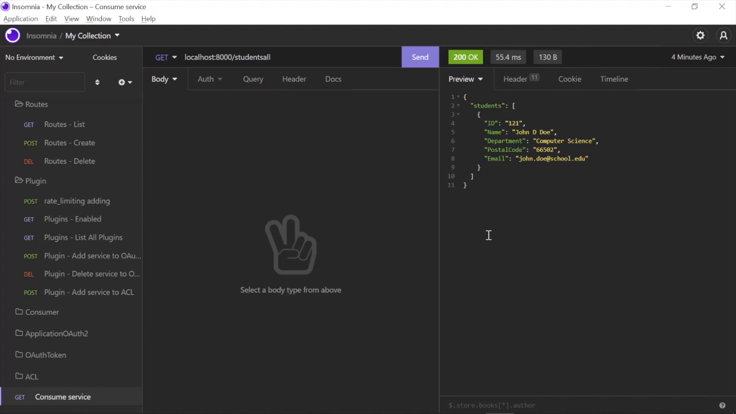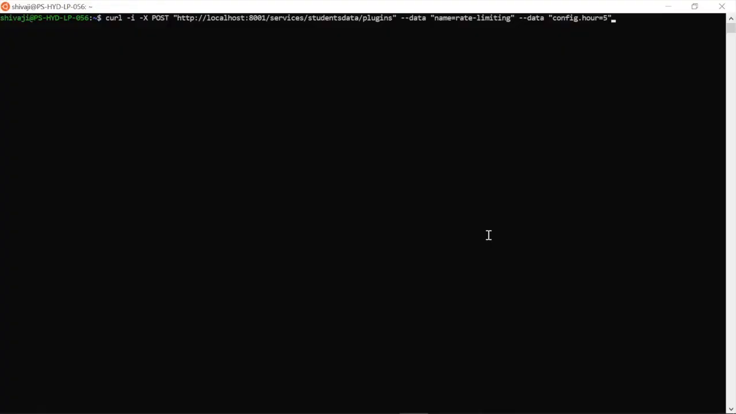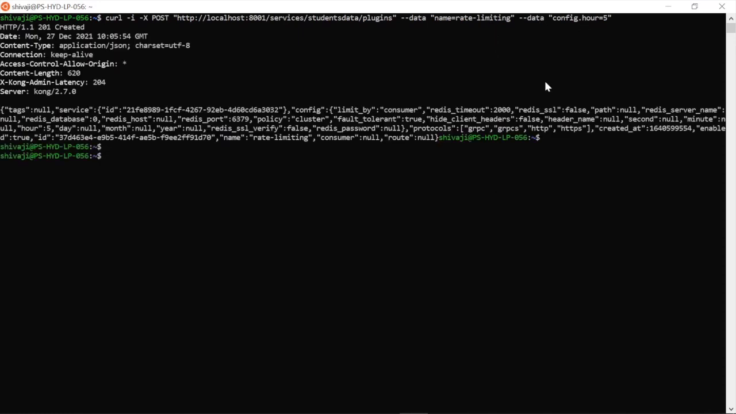Next we'll go for rate limiting plugin implementation. Here rate limiting means we can configure how many times we can hit the backend application in a specific time duration. Now I am going to add the rate limit plugin for the students data endpoint service, which was added in the above process. We can configure the rate limiting plugin for every second, minute, hour, day, month and year. In the command I am passing the name of the plugin and time configuration. Here got success response and the plugin is added to the backend API application.